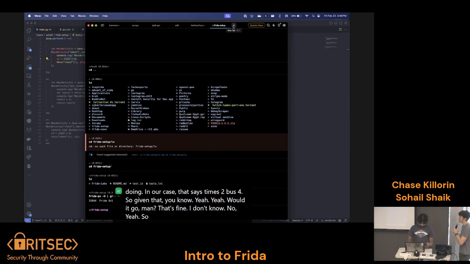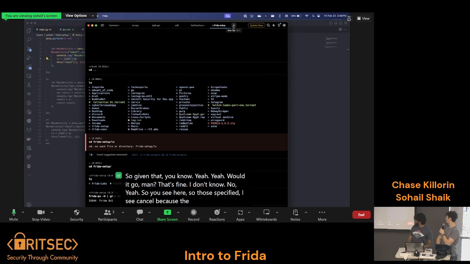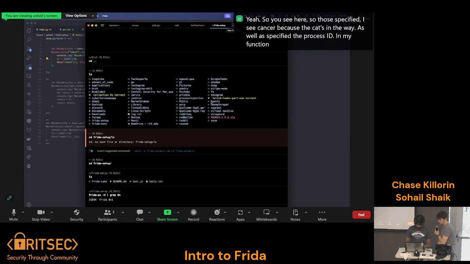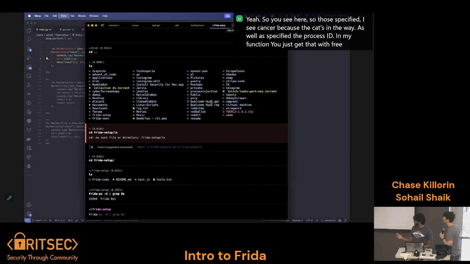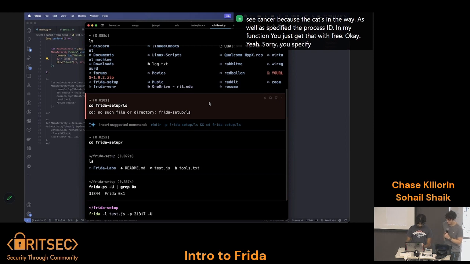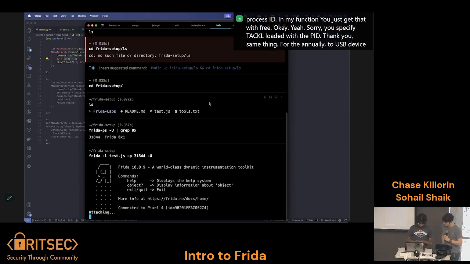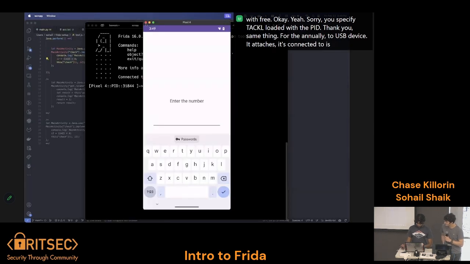So you see here, Sohail specified, actually you can't see because the caption ran away. So Sohail specified the process ID in the function. You just get that with frida-ps. So you specify -l, load it with the PID, -U, same thing for the emulated or USB device. It attaches. It's connected to his phone now.